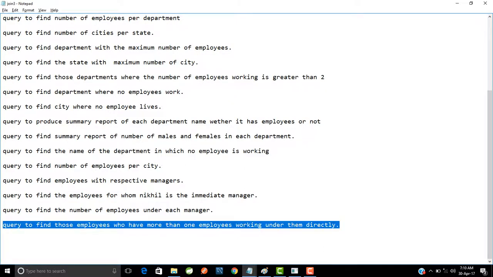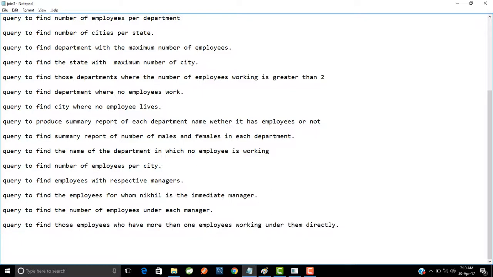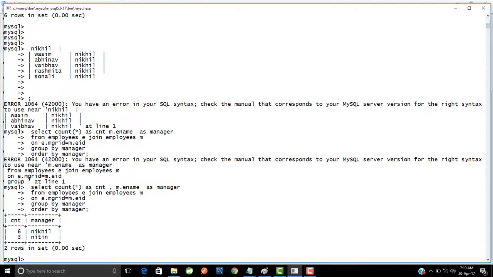the joins. Query to find those employees who have more than, say, suppose in this case I would say more than 3 employees working under them directly. Okay, query to find those employees who have more than 3 employees working under them directly. See, here under Nikhil, 6 employees were working, and under Nitin 3 employees were working, but I want only those managers under whom more than 3 employees are working. So what query will I write? Give it a try.